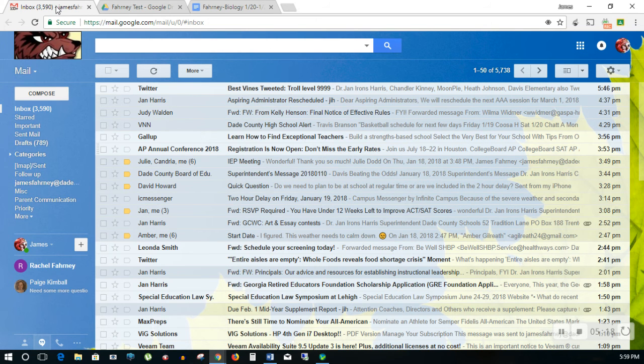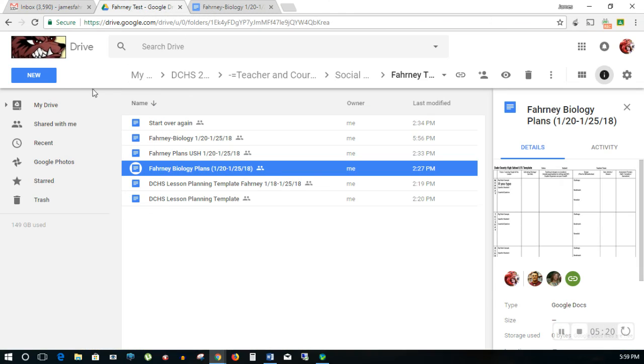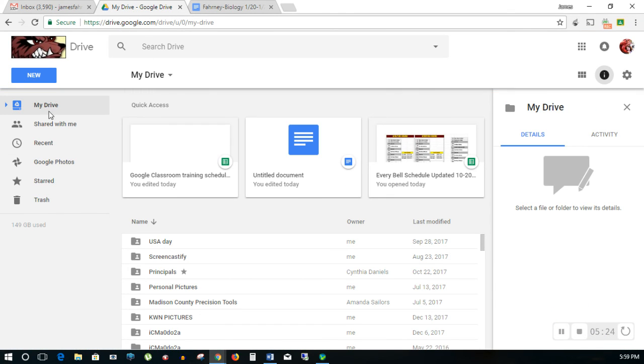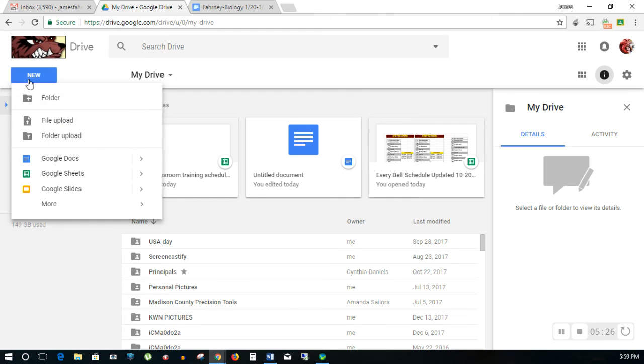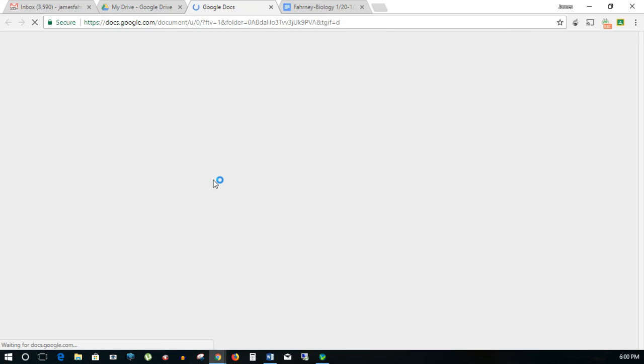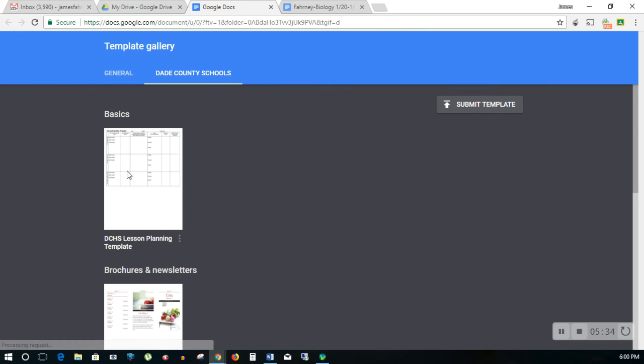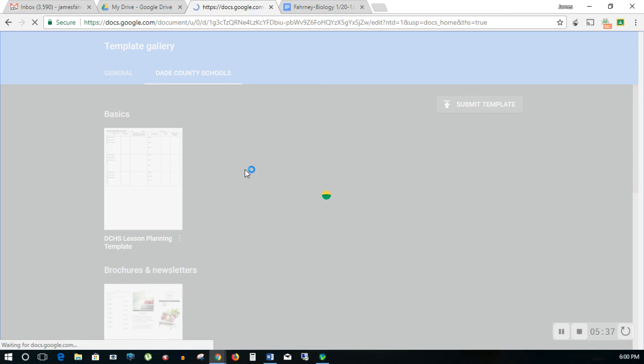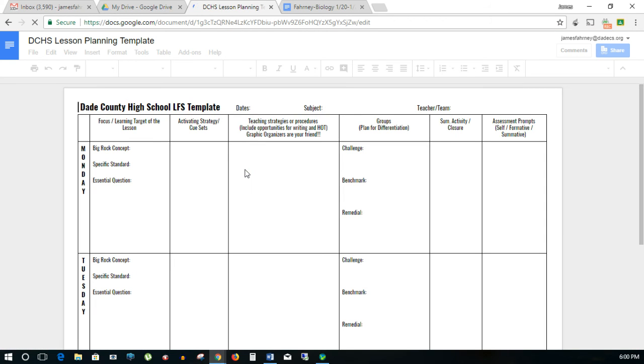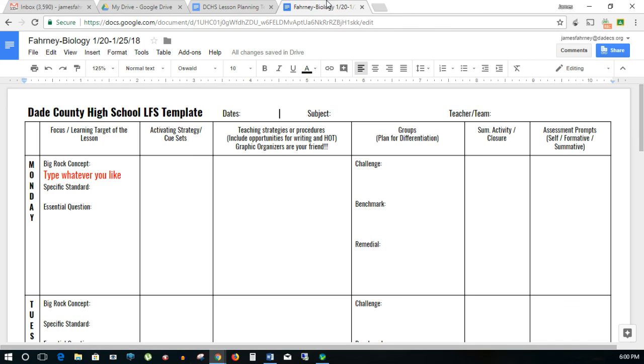So again, just to recap, you're going to log into your email account. You're going to go to your Google Drive. Should look something like this. Then you're going to click New, go to Google Docs from a template, and it will give you a brand spanking new copy of the template when you click on it from right here under Basics. And you'll notice that it's perfectly clean and ready to go again. After you start typing in the template, you can change any of this information that you want.